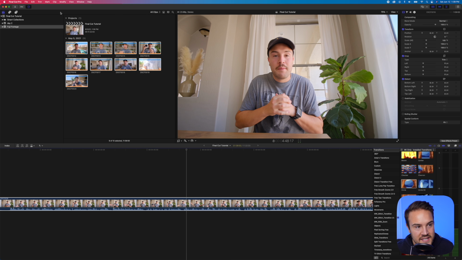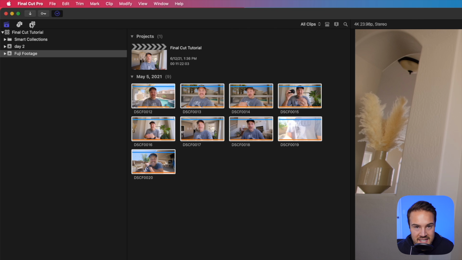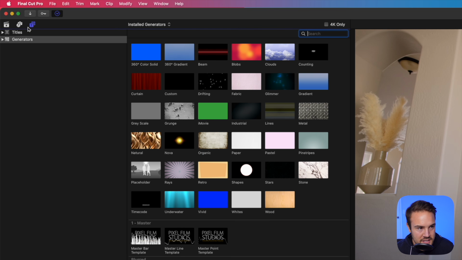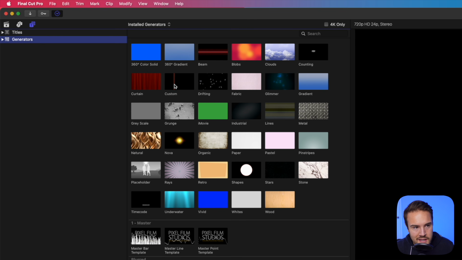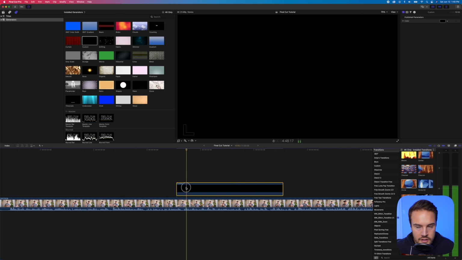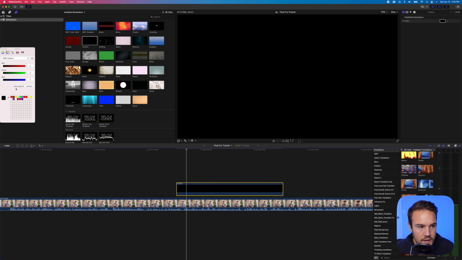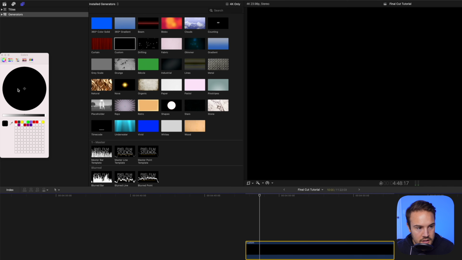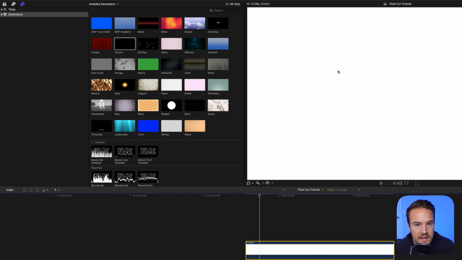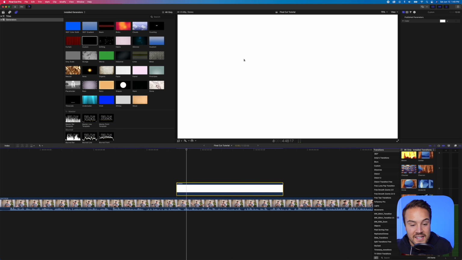Now, if we want to add text, up here we have our text and generator. So I'm going to select this. We have titles and we have generators. Generators are kind of like backgrounds is how I would explain them. So one I use a lot is just a custom, which is a color. And then from here, we can change the color to whatever we want. So let's say we want the color to be white. I'll drag this like that. Now I have a white background and I can add text to this.